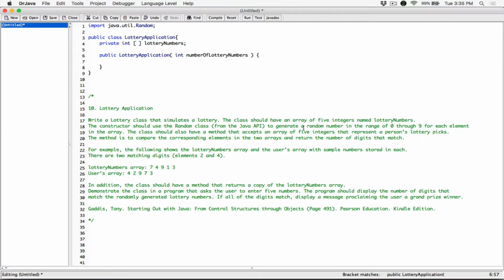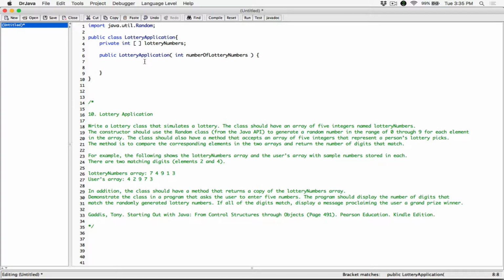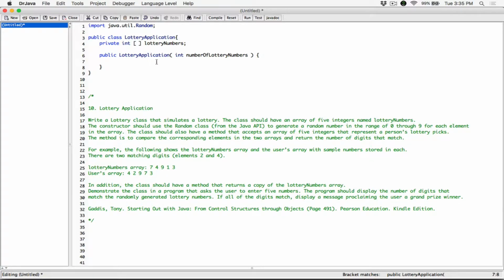All right, so let's see. We are supposed to generate a random number in the range of 0 through 9. So we know we have to create a random object, because we have access to the class. So let's go ahead and create a random object, so we can use it to generate the random numbers. I'm going to create a class type variable of the Random type, a reference variable, and I'm going to call it random. Now this is just a class type variable that's going to hold a Random object.